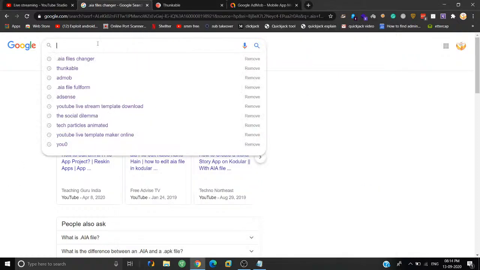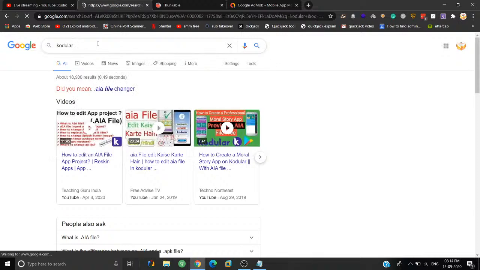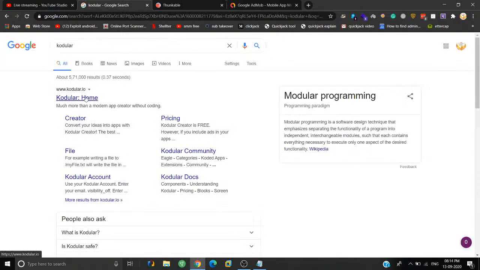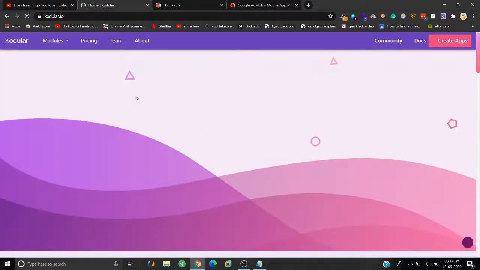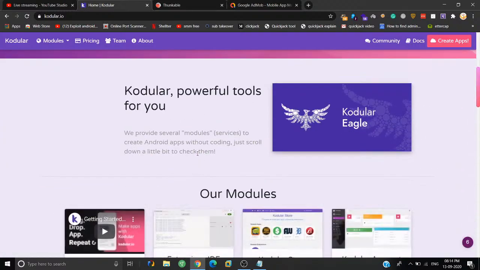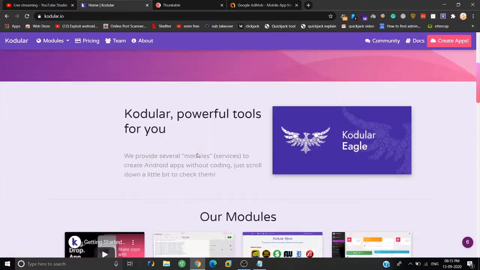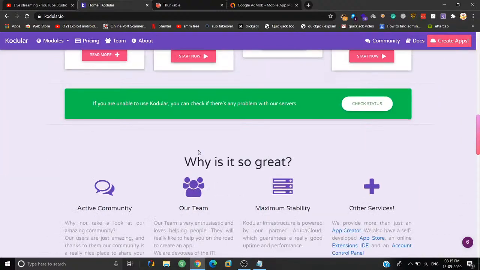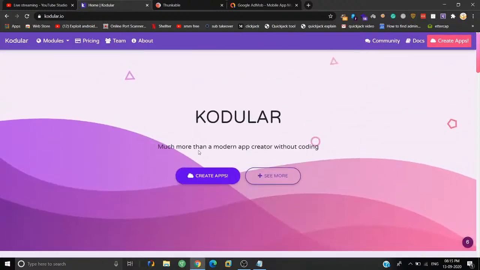Varun has reminded me. Varun is the person who is the mind behind the cyber agents app, right? So Varun bhai, can you let us know in the chat section whether Cordular is accepting the .aia files or not? Till the time Varun tells us in the chat, we can proceed further.